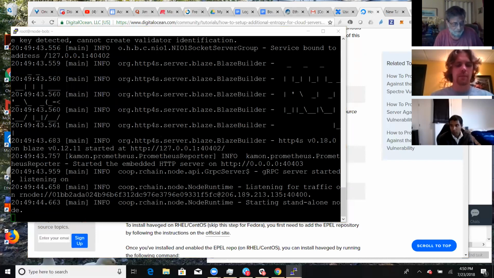Okay, I'm in. So it looks like the node is running, right? The node is running. You want to take it? I'm happy to share. What should we do today? Try to run some Rholang on it? Yeah, we'll try to run some Rholang on it.